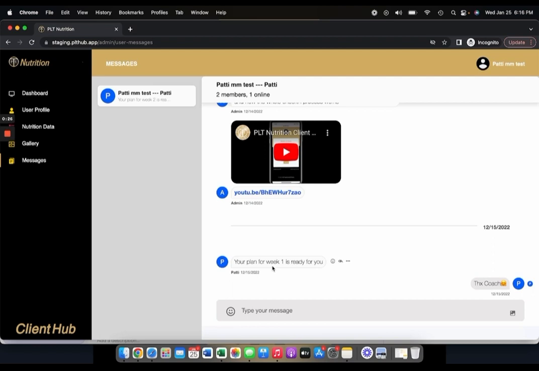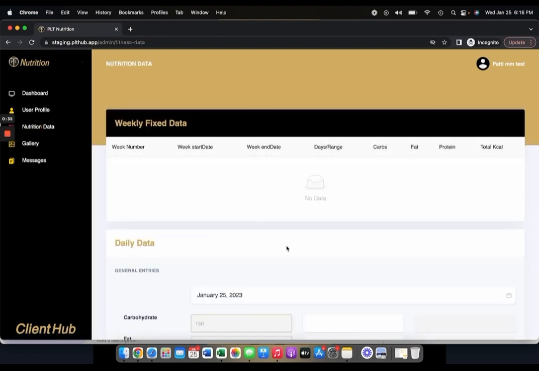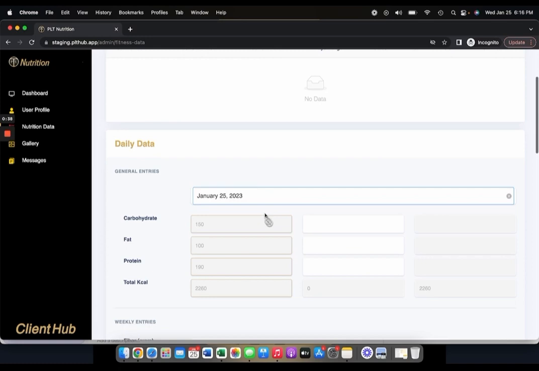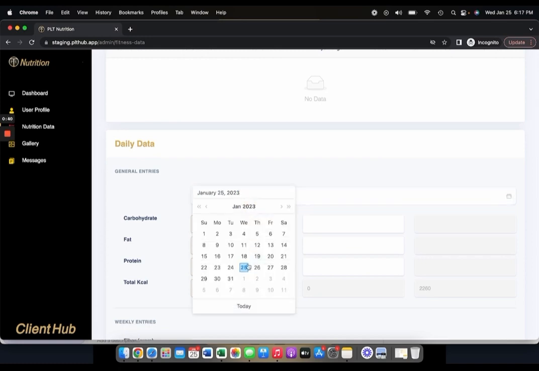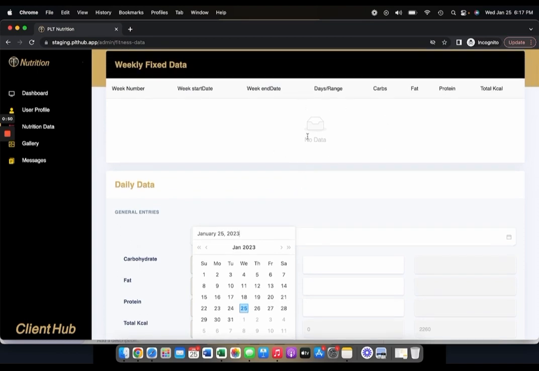In order to see your week one plan, which is technically in the future, we need to roll the date in the system. So you go over here to nutrition data, and you'll see that there's a calendar here, and you're going to go ahead and click here. And for the sake of example, today is the 25th of January. If my plan starts on the 27th, for example, I would click here and my plan will appear up here. It's really important that you remember, once you see that message about your week one plan being ready, that you come here and roll the date in order to see your plan.